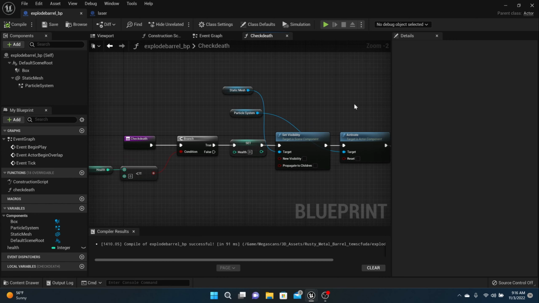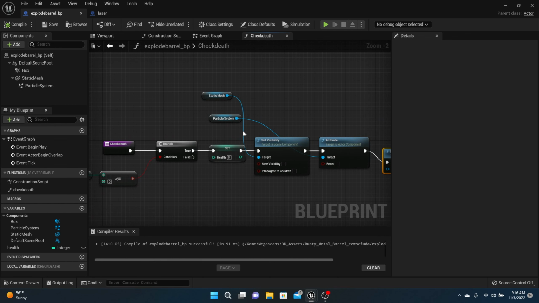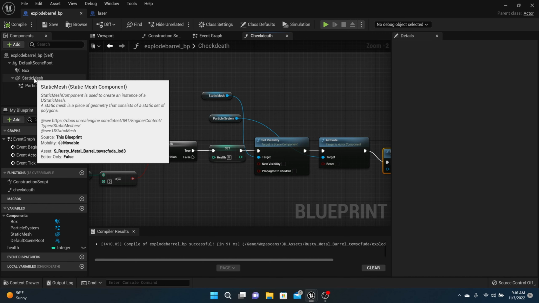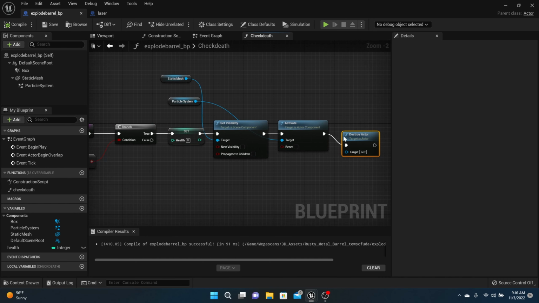Cool. So it says that this is the check death function. When the health is less than 0 for the barrel, it's going to set the barrel's health at 0. Then it's going to set the visibility of the mesh to nothing. So the barrel will disappear, and then the particle system will activate, which is the explosion, and then the actor will be destroyed.